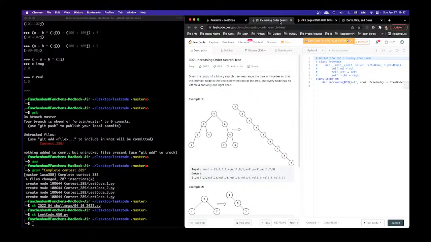Increasing order search tree. Given the root of a binary search tree. Oh, it's a binary search tree again. Rearrange the tree in order so that the leftmost node in the tree is now the root of the tree, and every node has no left child and only one right child. So we turn this into this giant thing.